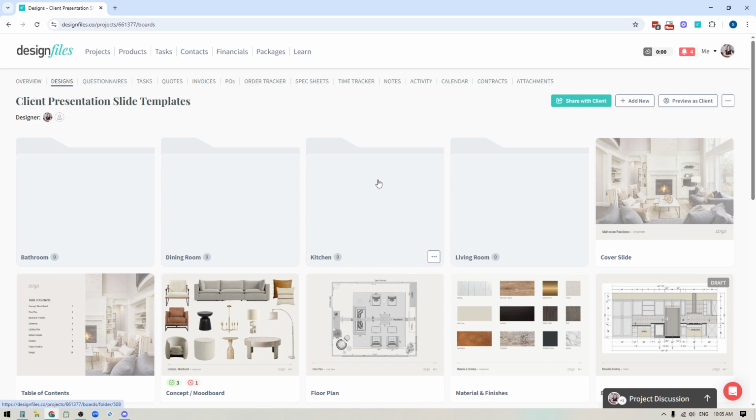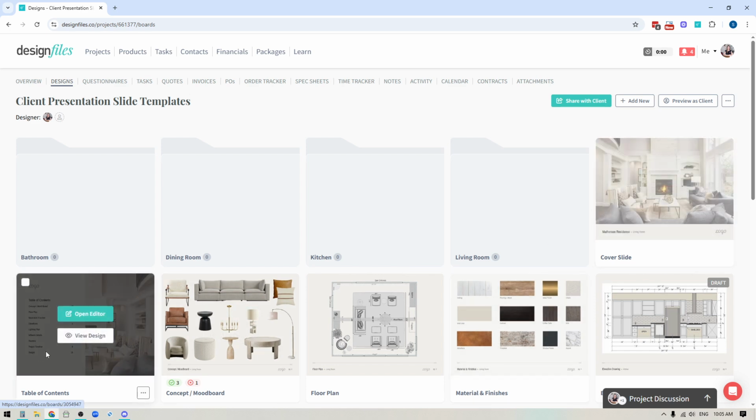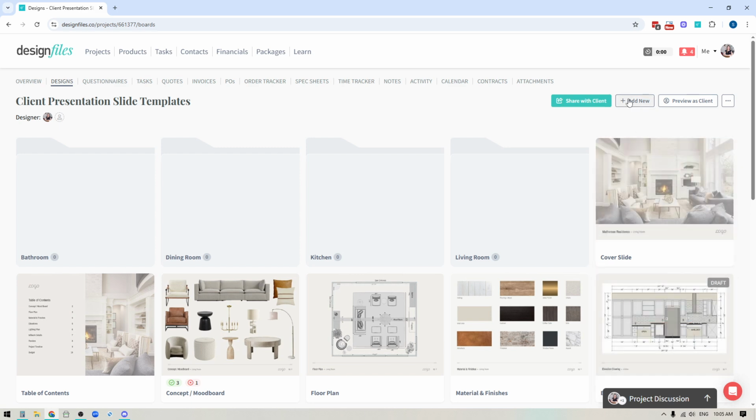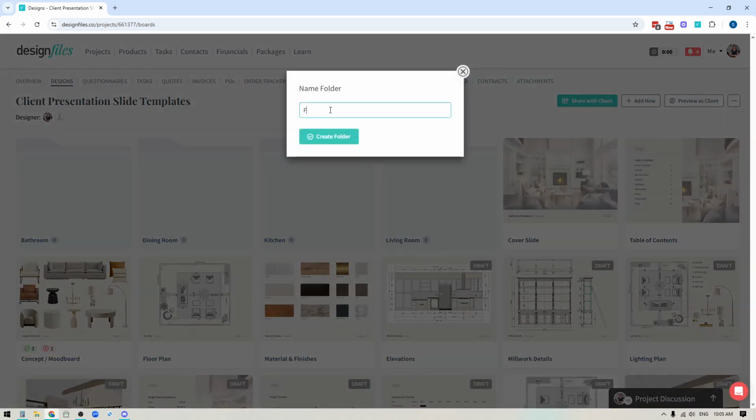The other thing that you could do is create folders for different cases, like your final presentation. So maybe you want to group all your final presentation slides into a specific folder so that you can share that with your client. If you want to do something like that, anytime you want to create a new folder, you would click the button up here that says Add New. It's going to show you a drop down where it says, do you want to add a design board or do you want to add a design folder? So we'll click the option for design folder and let's just call this final presentation.